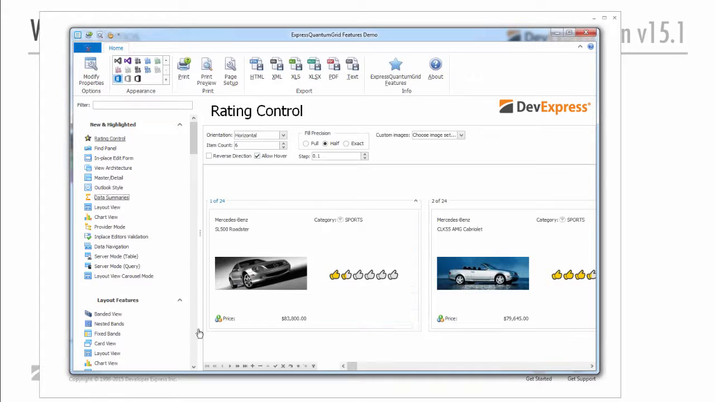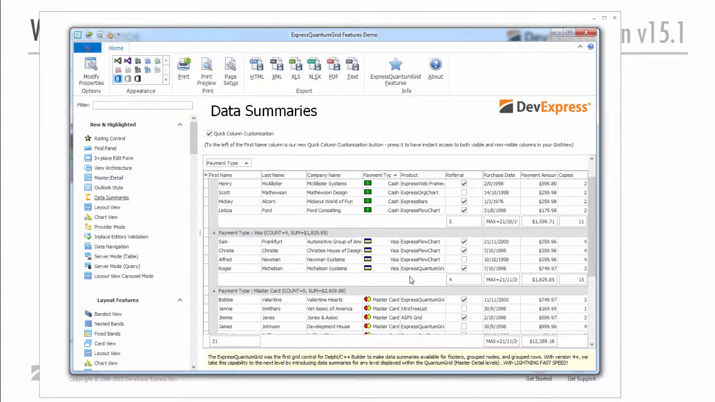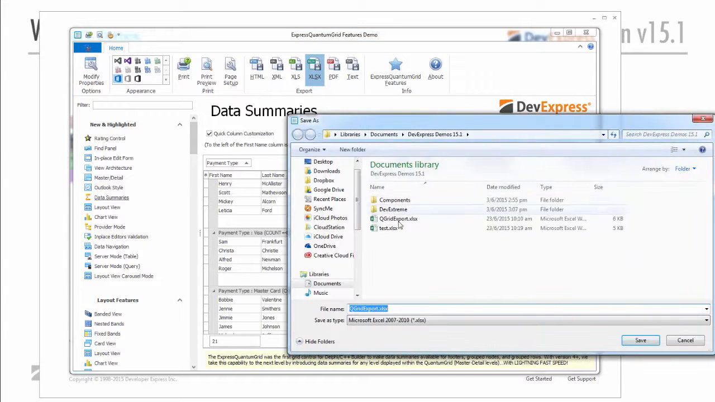Next I'm going to show you something about the data export facilities. Here we have a fairly complicated looking grid. We're doing some summaries, we've got some data here, and so on and so forth. What I'm going to do is I'm going to export it to Excel.